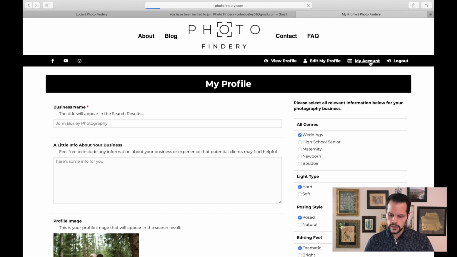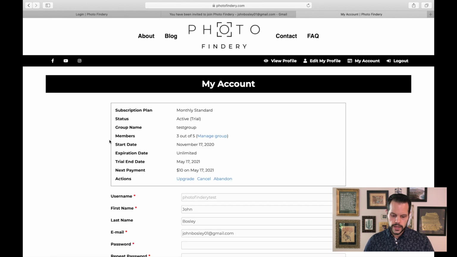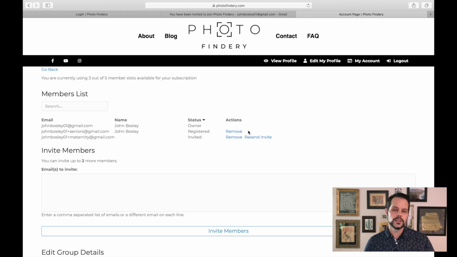And once you're here under my account, you now have the ability to manage the group. If you have a business and you want to see if other people have created their accounts yet, then you'll be able to see in here that the status for the seniors one is registered. So you can see who's registered and who is still only invited.